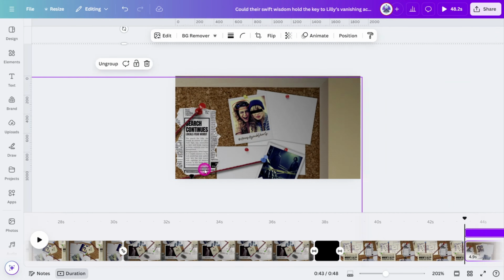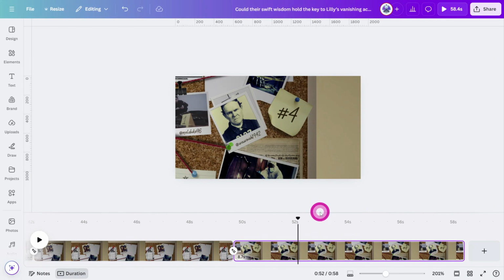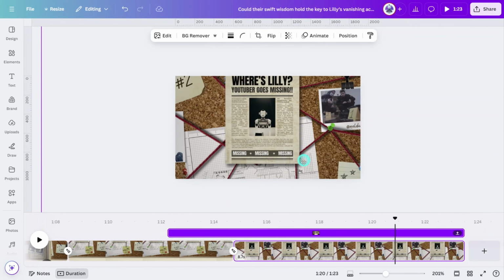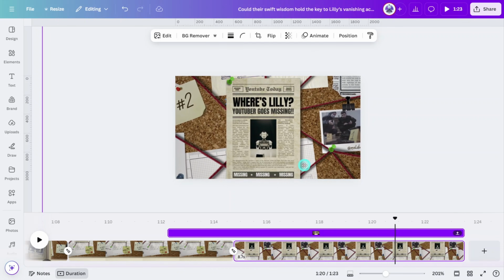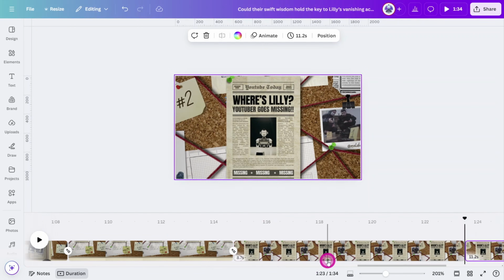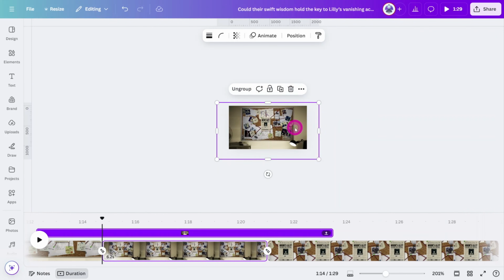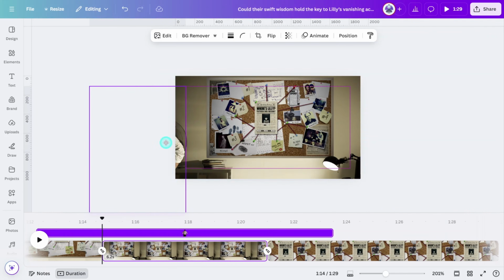Continue with the process until you get to the bottom again. Then move back up to the article for the outro. Duplicate the page again, zoom right out from the board, and now you can move the detective layer back into view.